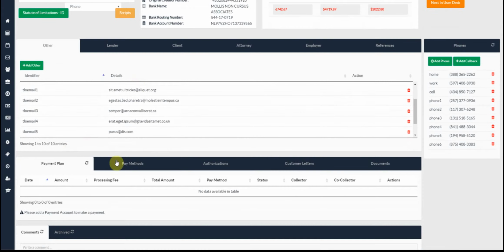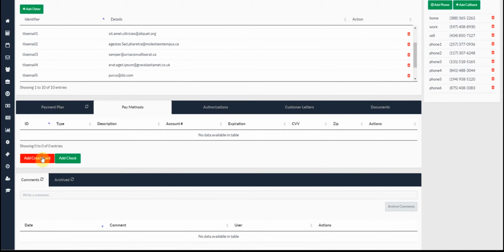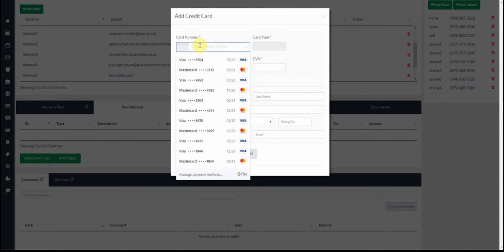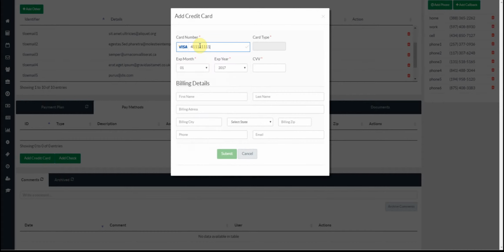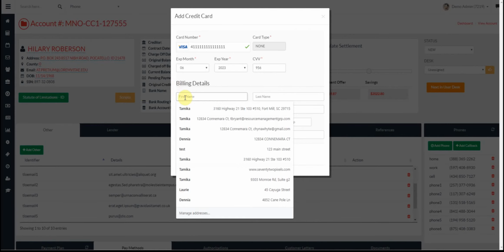We're going to go here to the Payment Methods tab, and we're going to add a credit card for this customer. Now we're going to add the credit card information. When the check mark is green, we know that it's a valid card. We're going to add the expiration month as well as the expiration year and the 3-digit code on the back of the card. Then we're going to go over and add the billing details.